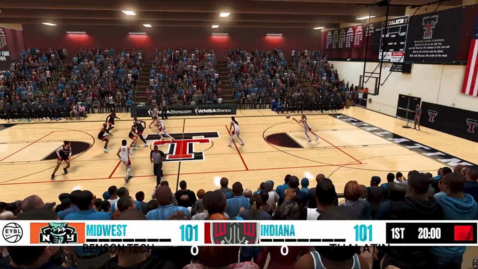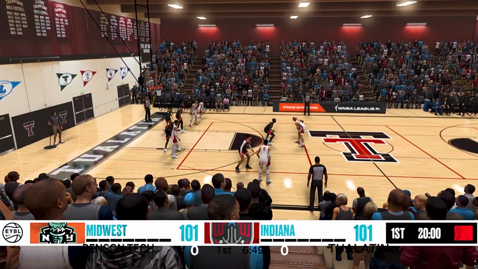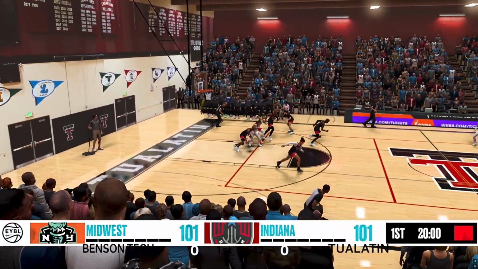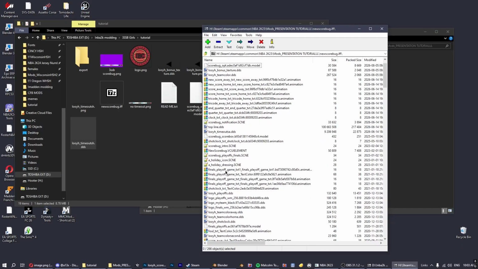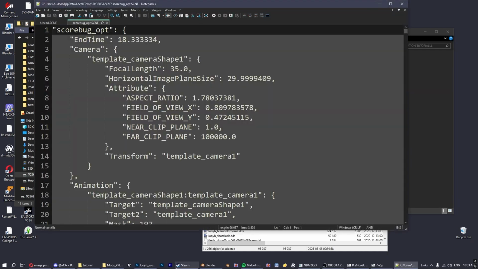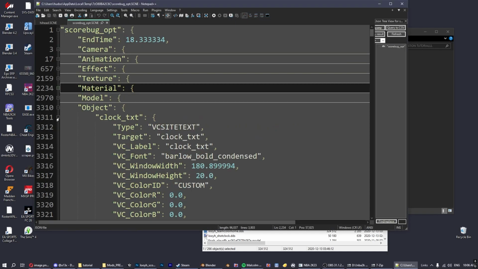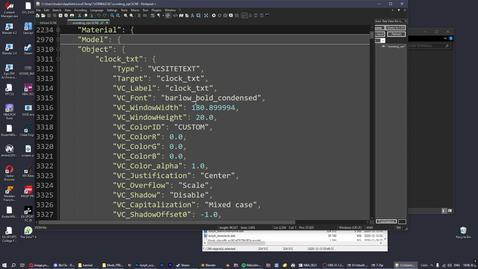Rematch. There we go. Now we're gonna go in and do the text stuff, which is probably the hardest part. First order of business, I go into the scorebug opt.scene. So we're gonna go down to the object tab here. You can just look up Notepad++ JSON tree for this.